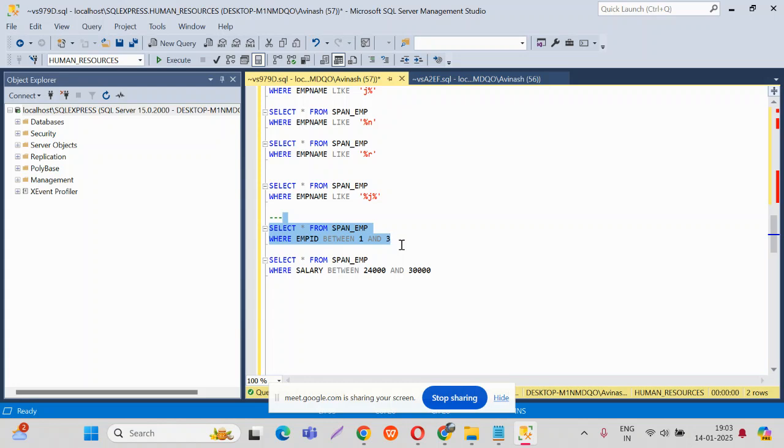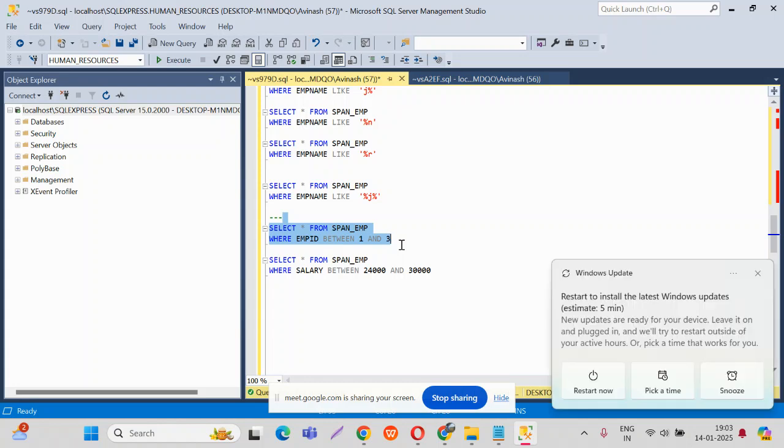If I want to fetch the data from the table with that kind of result set, there is an operator present in SQL Server which helps us to get the details. What is that operator? It is BETWEEN. BETWEEN helps us to fetch the data within a range of values.